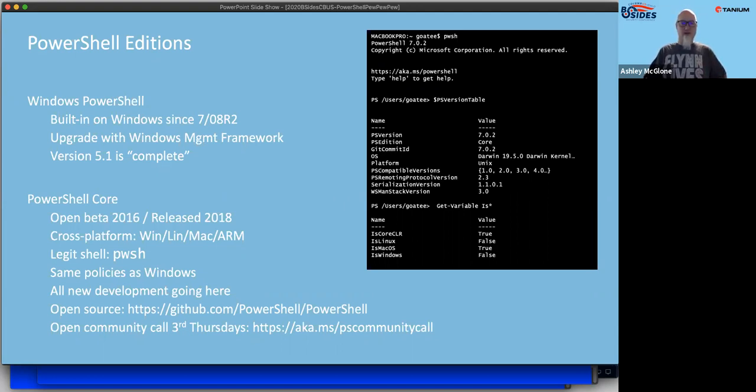That version of PowerShell is complete. Microsoft likes to say that means there's no new development going into it. It's achieved a stability level similar to Python 2.7, where there's not going to be any real development outside of bug fixes. PowerShell Core started in open beta in 2016, but then it was released in 2018. Now we're up to PowerShell Core version 7.0.2 as of this recording.